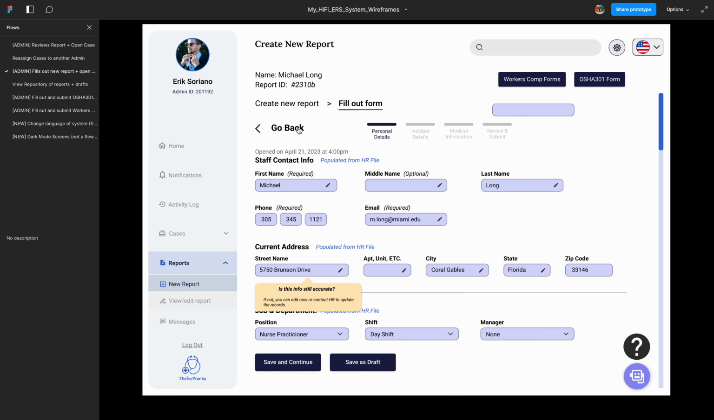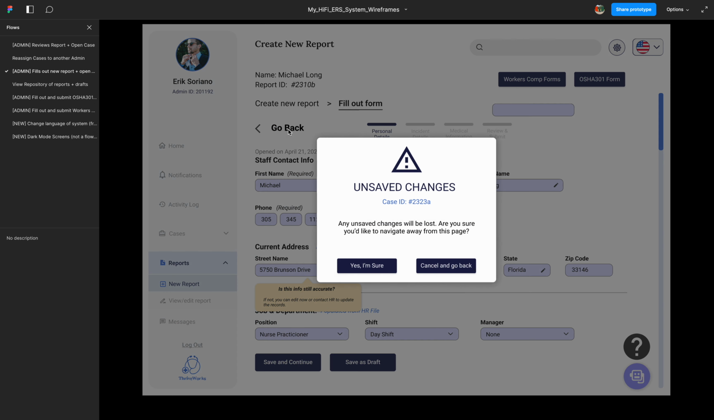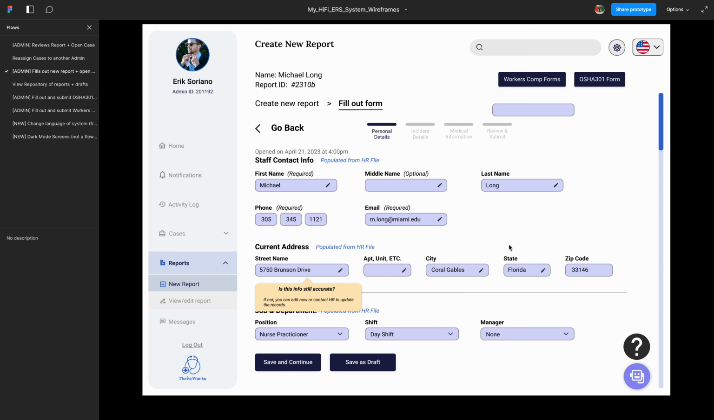And of course, from here, the admin can go back, and if they just started and haven't filled out much information or unsaved, the system will prompt this pop up saying, hey, there are unsaved changes that will be lost. Are you sure you want to navigate away? So of course the person filing can go back and lose all the progress, or cancel. And this will be the first category.